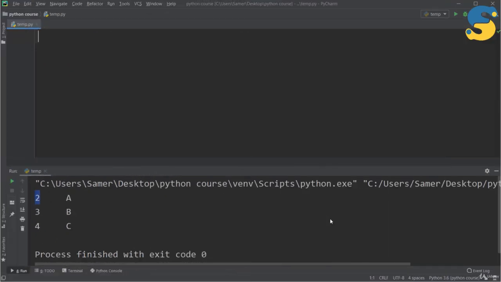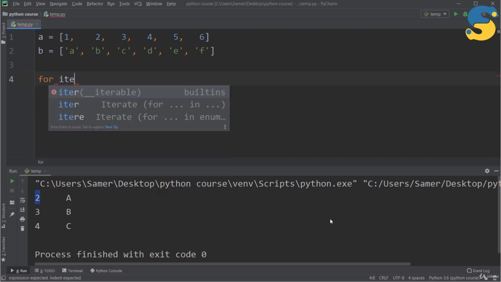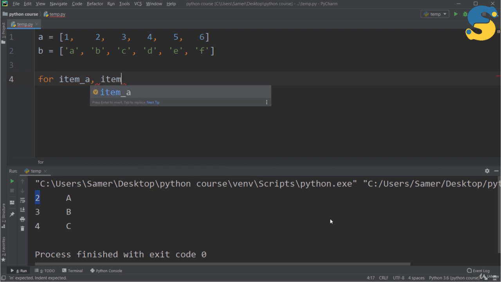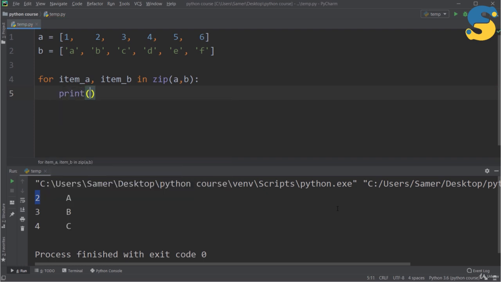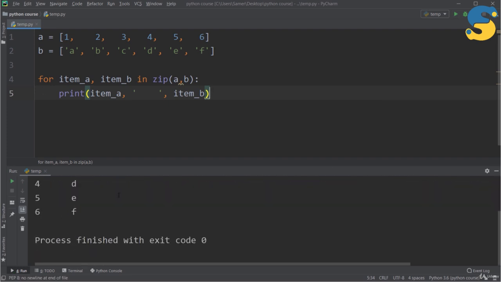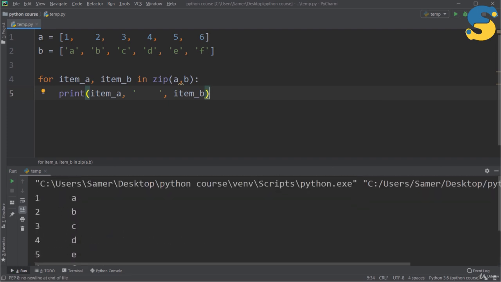Let me assume that I have the following two lists. A equal to 1, 2, 3, 4, 5, 6. B equal to A, B, C, D, E, F. Now I want to print 1, A, 2, B, 3, C, and so on. So I want to loop over these two iterables together. So I will say for item A, comma, item B in zip function, and here I will put A, comma, B. Then I will print item A, comma, item B. Then I will run. And as you see here, I got 1A, 2B, 3C, and so on.